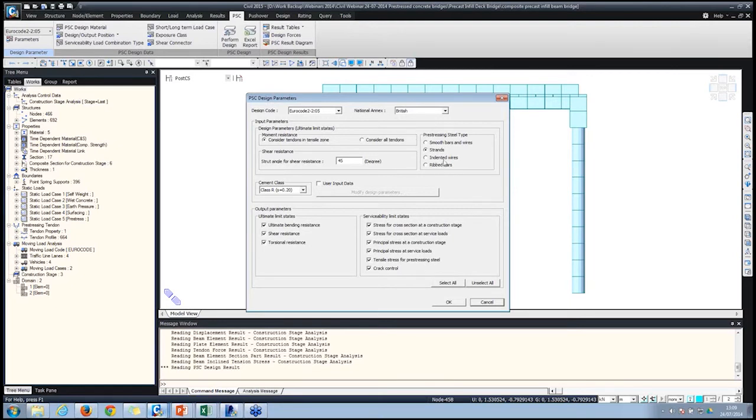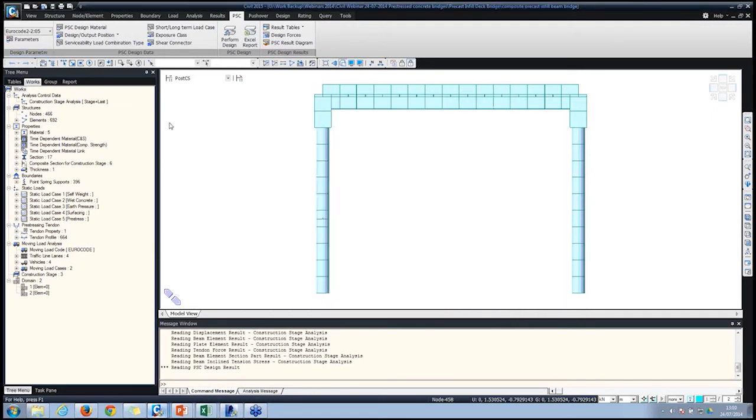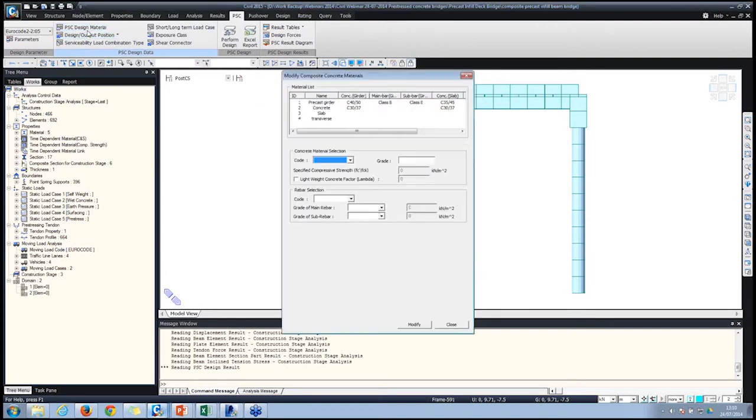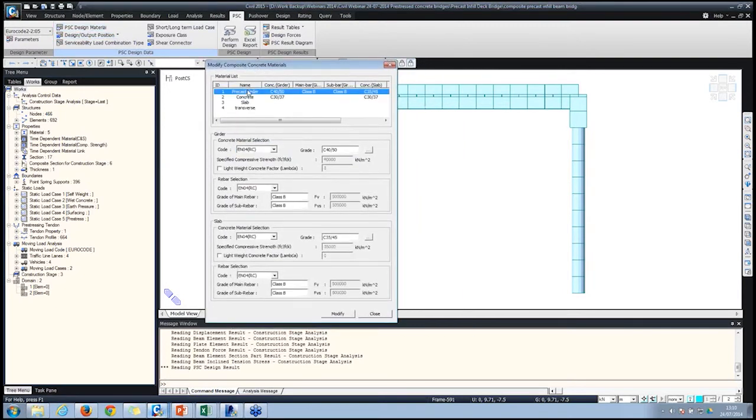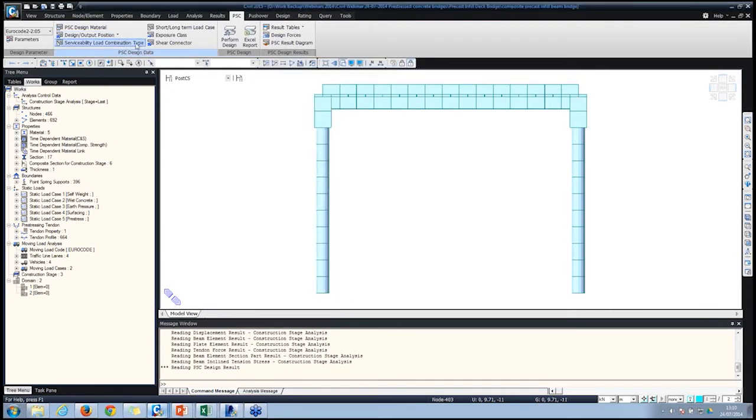The pre-stressed steel type is a strand. Then what type of checks you want to do: bending, shear, torsion, stress checks, crack control. It also does decompression checks. And then we define the design material for checking. So what type of concrete grade you want to use, rebars you want to use, slab materials, slab grade, rebar for the slab. Okay, and then serviceability combination types.